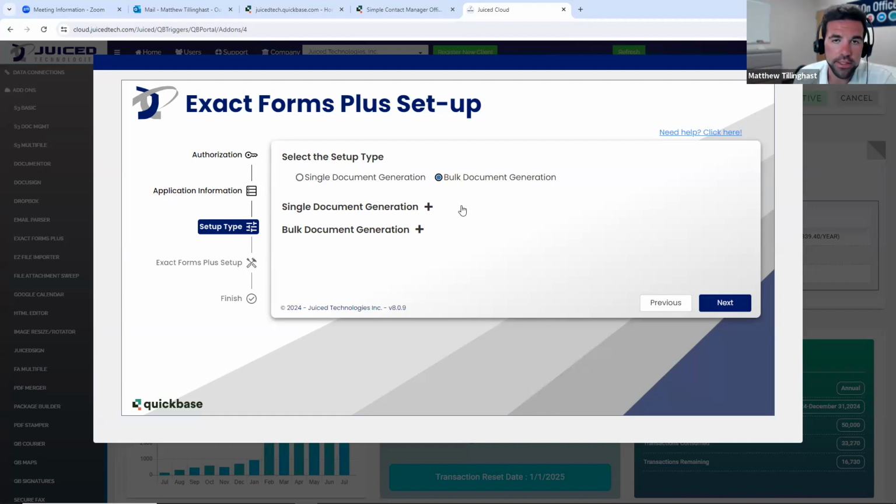If you guys were on and listening for that, you'd want to use the bulk document generation to go for a whole report worth of invoices. But the single document generation is going to fire per an individual record, and it's one and done. So we're going to choose that in this case.